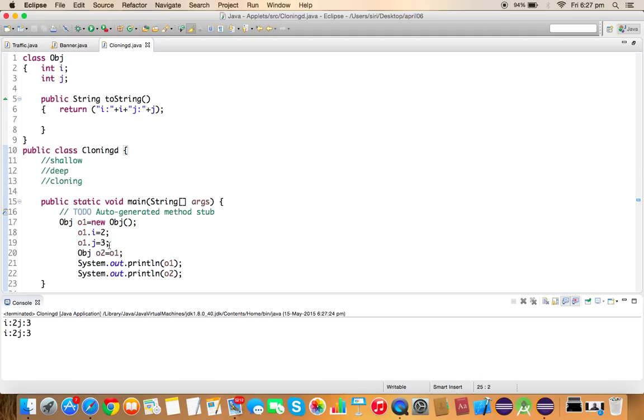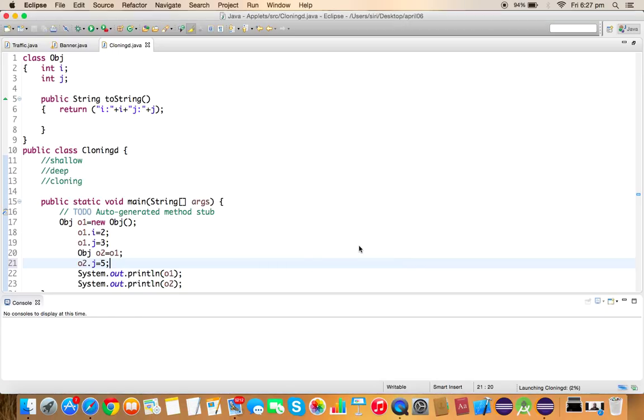When you change the value of the instance variable of O2, that is if you assign O2.j equal to, for example, 5, and then if you run it, here comes the problem. That is, the value of object O1 is also changed. Here the value 3 is changed to 5. Copying means you just have the same values, and if you modify the copied content, it should not modify the original content. If it does, then it is nothing but a bad copying technique.